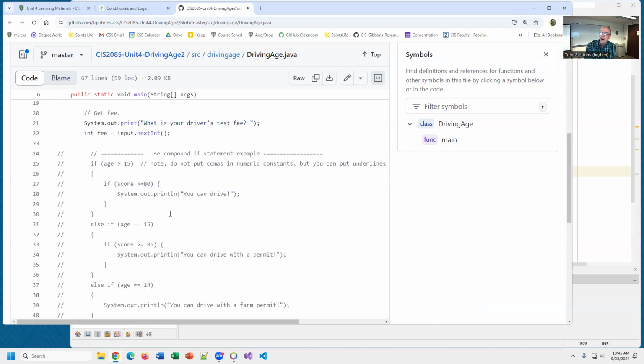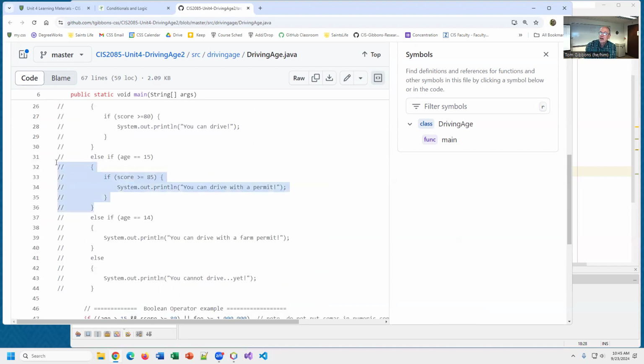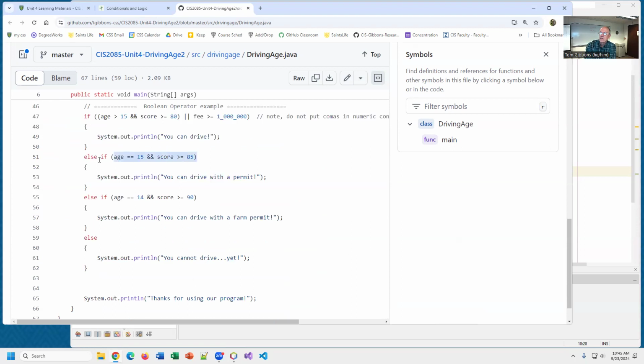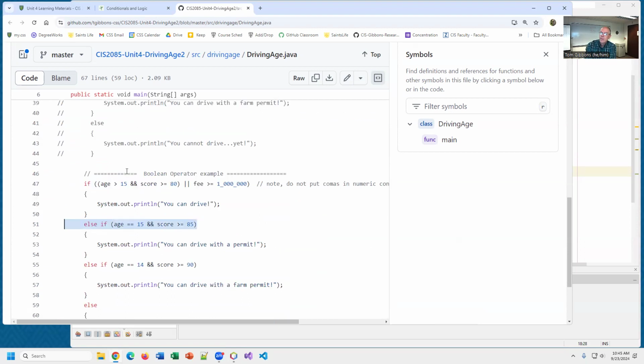That's the same as this here, where we're checking if the age is 15, then check if the score is greater than or equal to 85. So these two are basically the same for this. So we can rewrite them in different ways. Now you can also combine these.